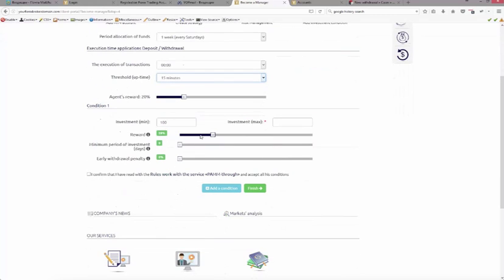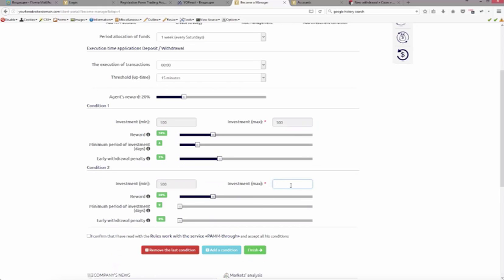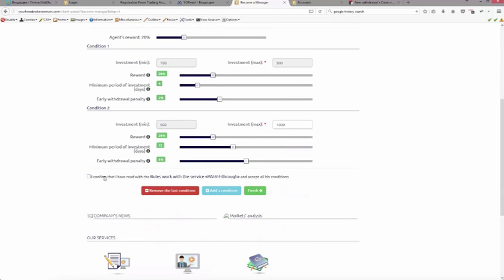Then we have a number of various investment conditions. You can add up to 5 with different parameters. So we'll just enter some numbers here. And like I said, you can add up to a maximum of 5. And that's it. Our strategy has been created. Just so you know, a separate account is created for each strategy.